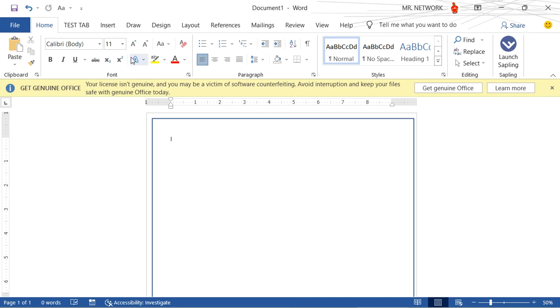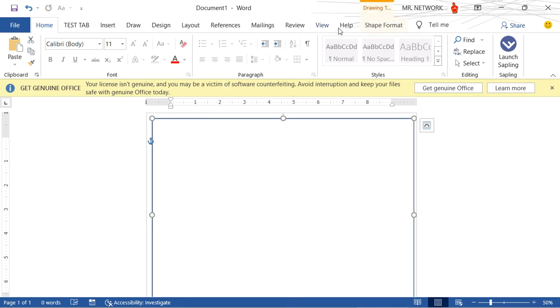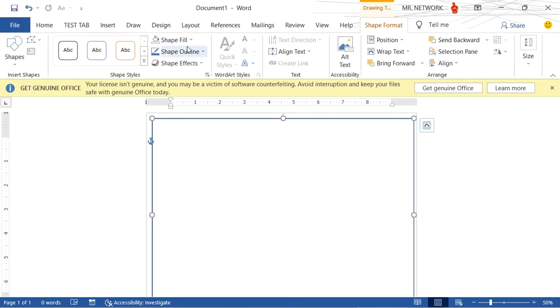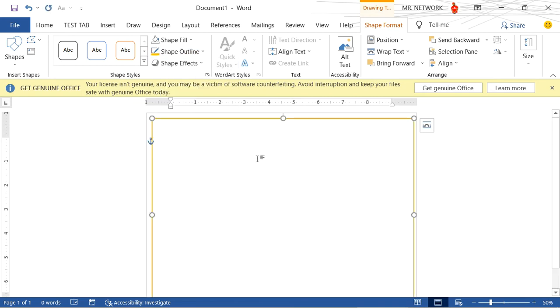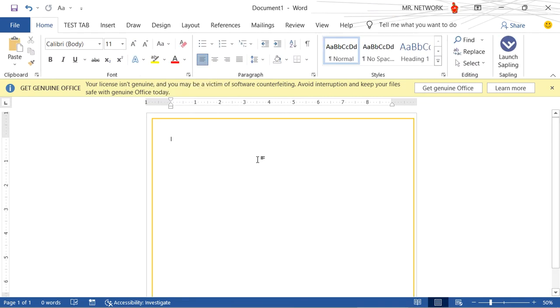Now what we have to do here, we have to change the color of this line to the orange color. So click on the line, go to the format type, go to the outline, and then let's change the line to the orange color. We've done that.